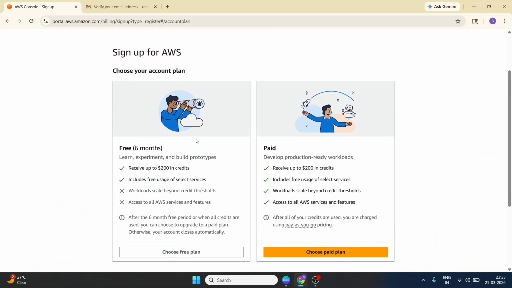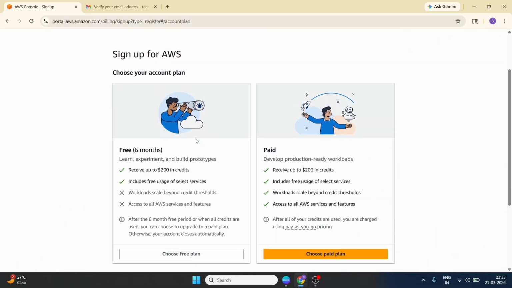And here we need to choose our plan. There are two types of account plans. One is a free plan, which is a 6 months plan where we get a $200 credit and free usage on selected services, and we might not have access to all the AWS services. This is just for experimentation. But with the paid plan, we get a $200 credit, and also we have access to all the AWS services and features.